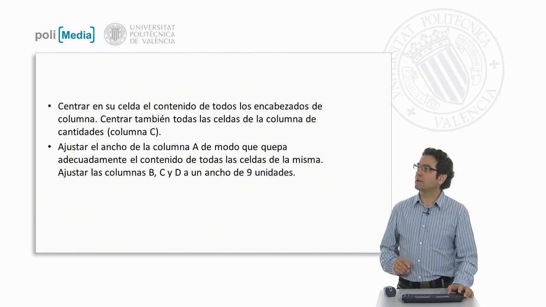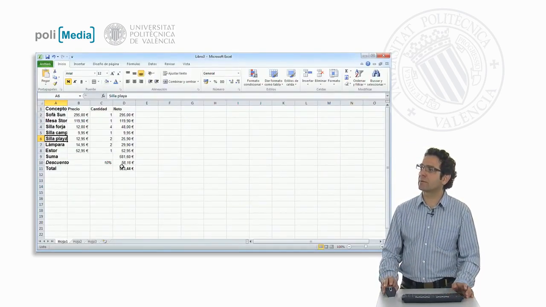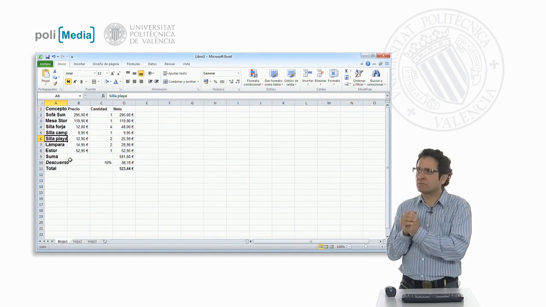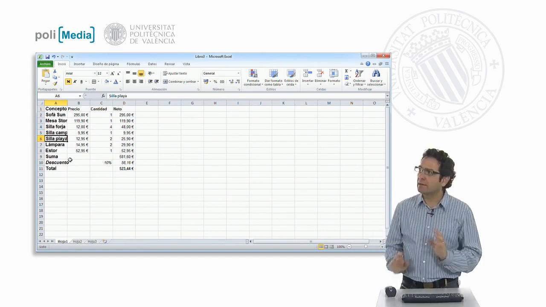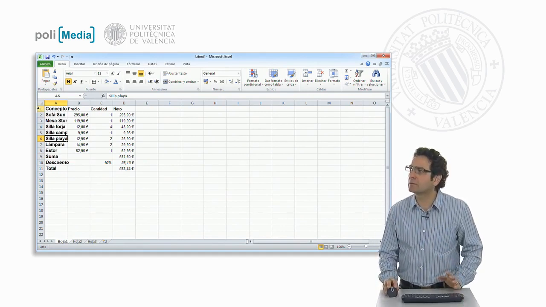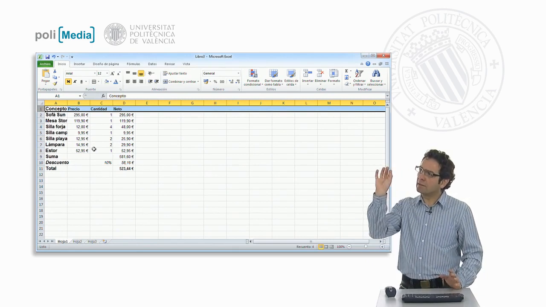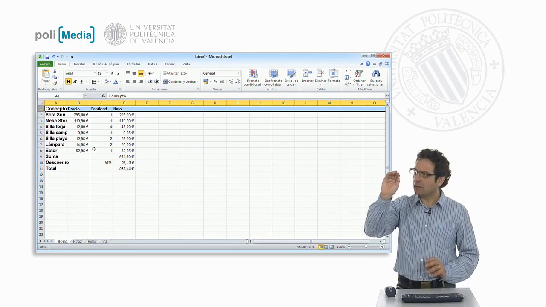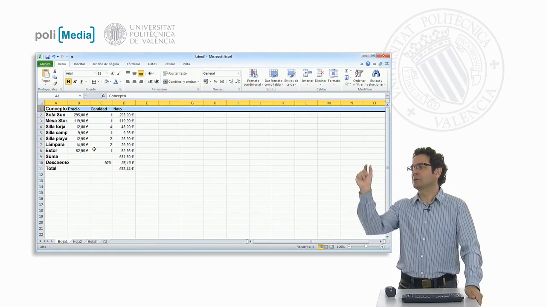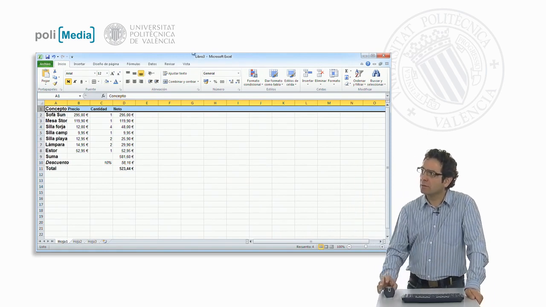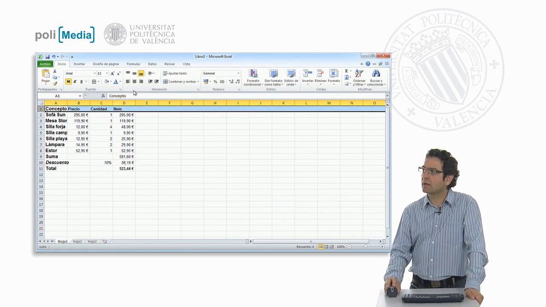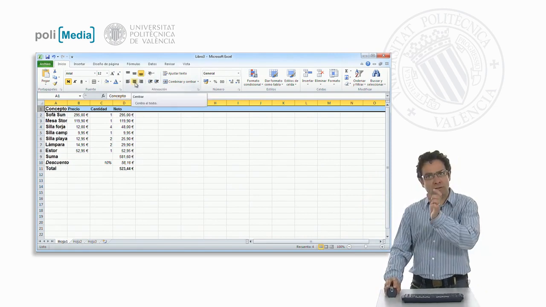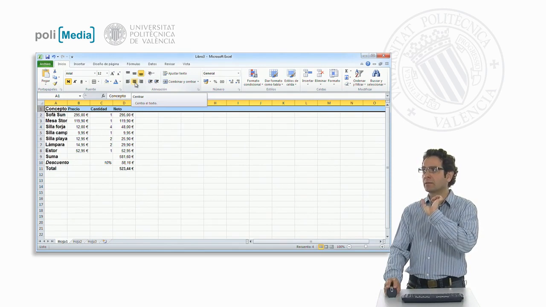The first thing we have to do is to center all of the headers. We have this sheet, we are applying a bit of format. We are halfway, and they tell us to center the contents of the headers in their cells. So we choose this range and we tell it that here we are going to center. So for the alignment of the text within the cell, we apply center.